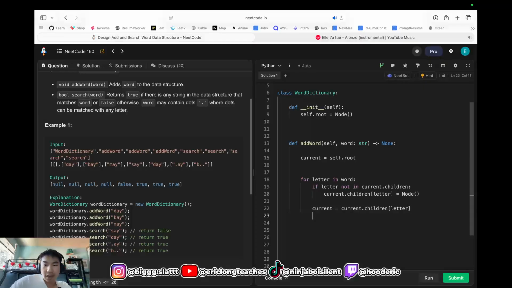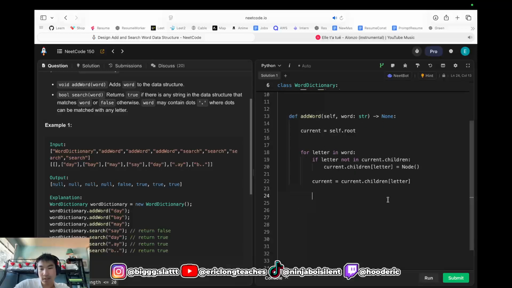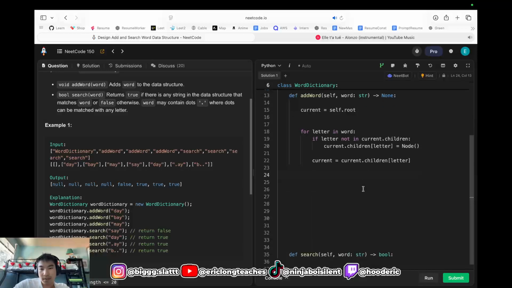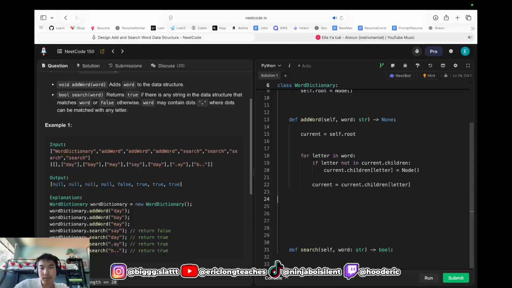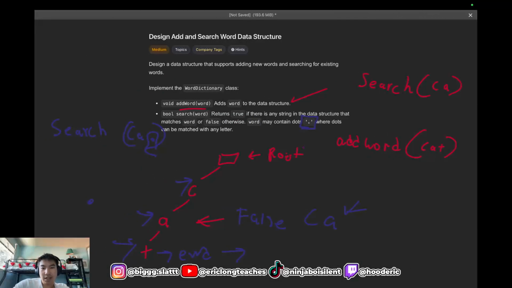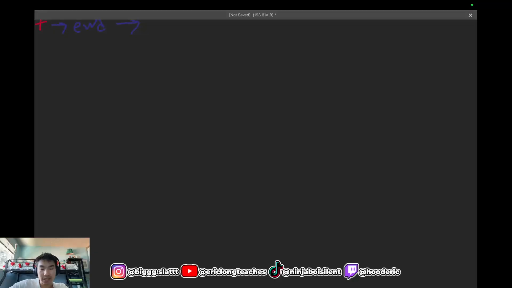Okay, we could go with that, and that would be inserting the word into this. Sounds pretty good, so let's walk through that. Let's say we made our root, so we initialized our root. Let's use a different, bright color. Okay, so this is going to be our root.